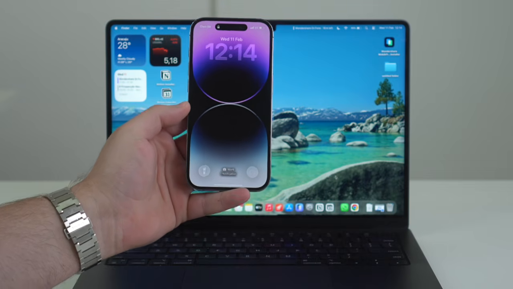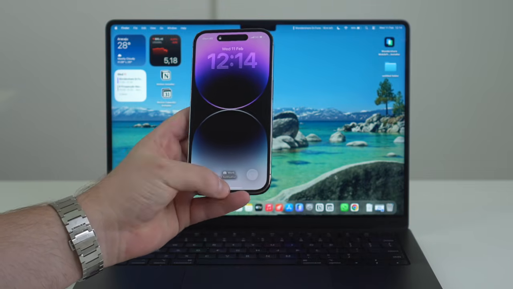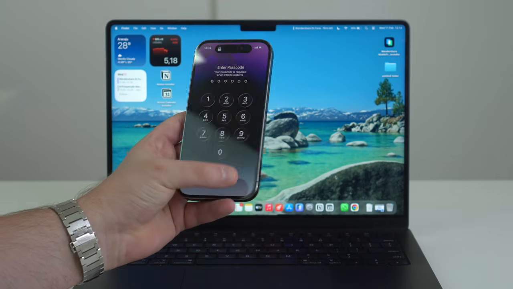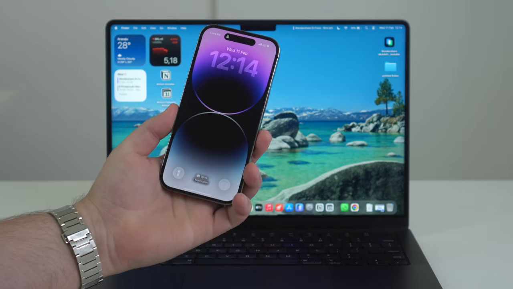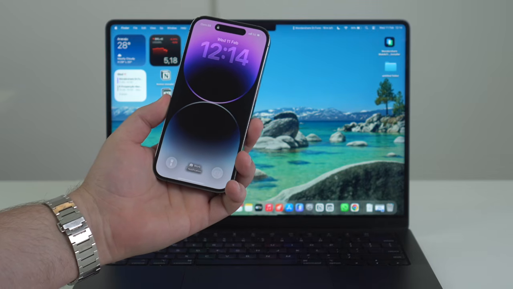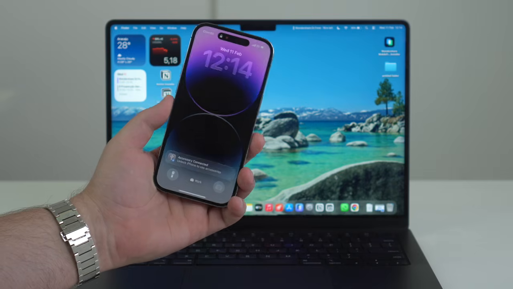Very important disclaimer before we begin. This method will only work and it's only intended if the iPhone is yours, if you own the iPhone and you forgot your own passcode. Okay, so let's go ahead and begin.